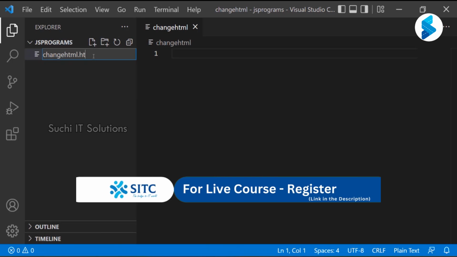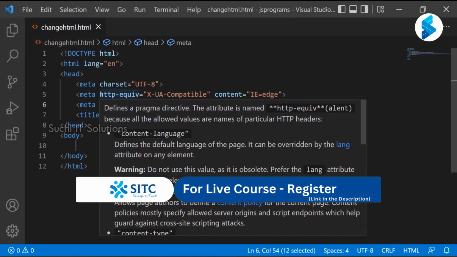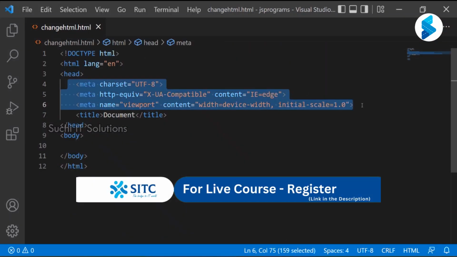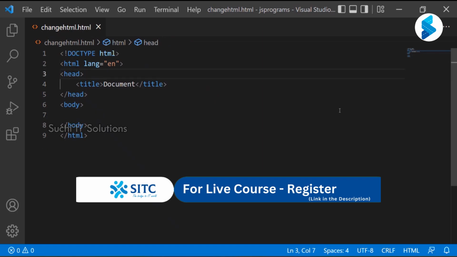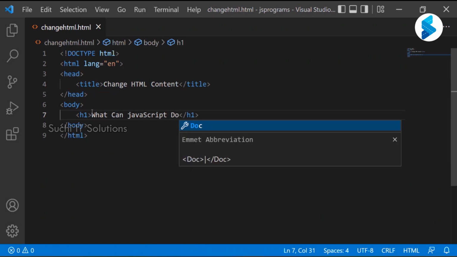So .html you need to provide. I need to get the HTML structure through the exclamatory symbol. So I'm going to provide a title heading for understanding purpose, Change HTML content. Then I'm going to provide the body level. One heading I'm going to provide: What can JavaScript do? This is the heading.